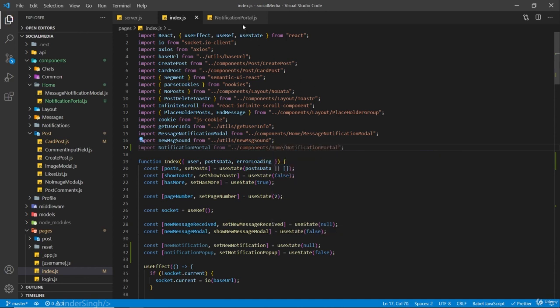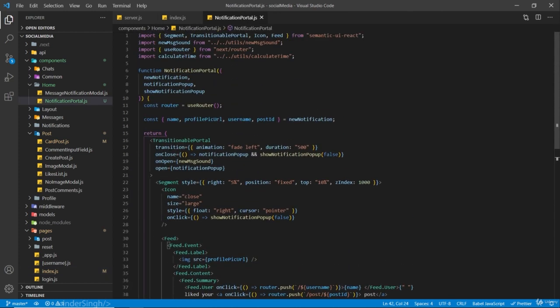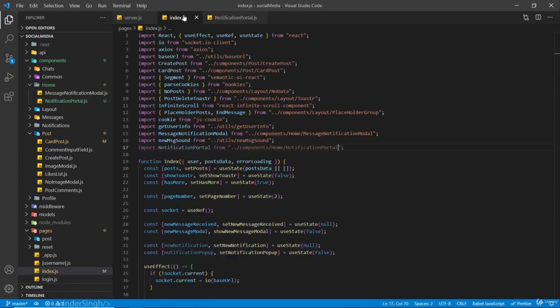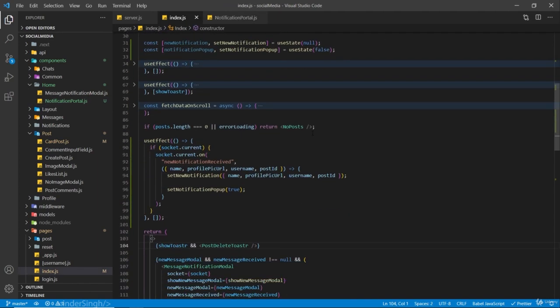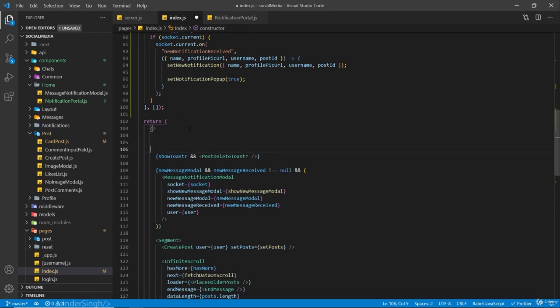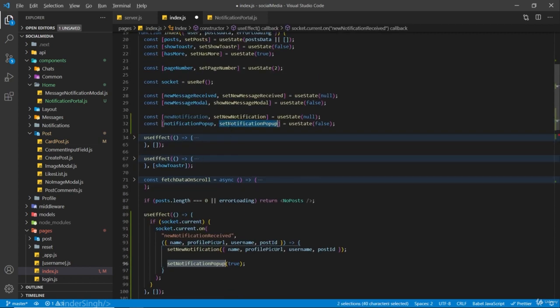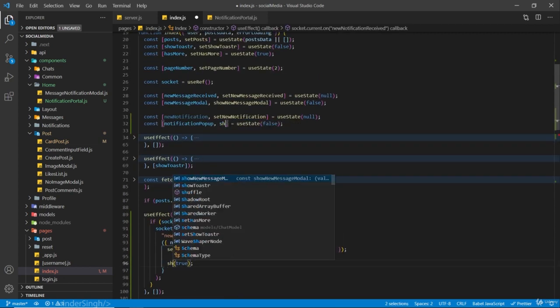So I also want to tell you one more thing. Inside the notification portal, we have this on open. So this is basically a function, and we are calling this new message sound function on that. So whenever this portal opens, this function will automatically be called. And now inside the return statement, if notification pop-up is equal to true, so when we are receiving the new notification, we are setting the notification pop-up to true. And I'm going to change this function's name, show notification pop-up.